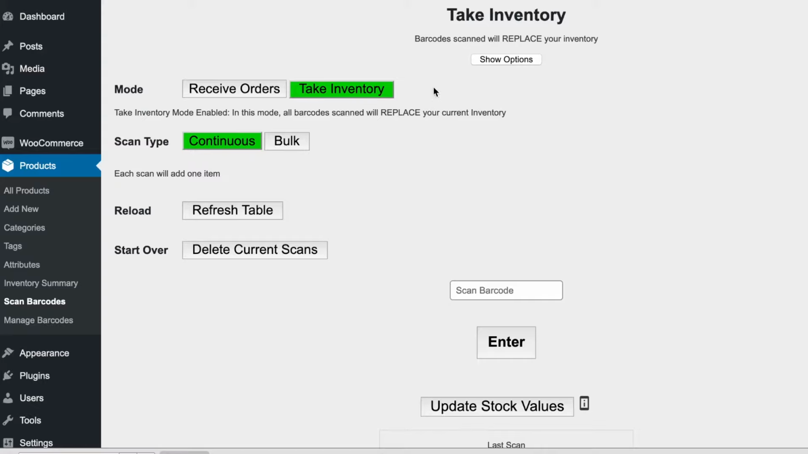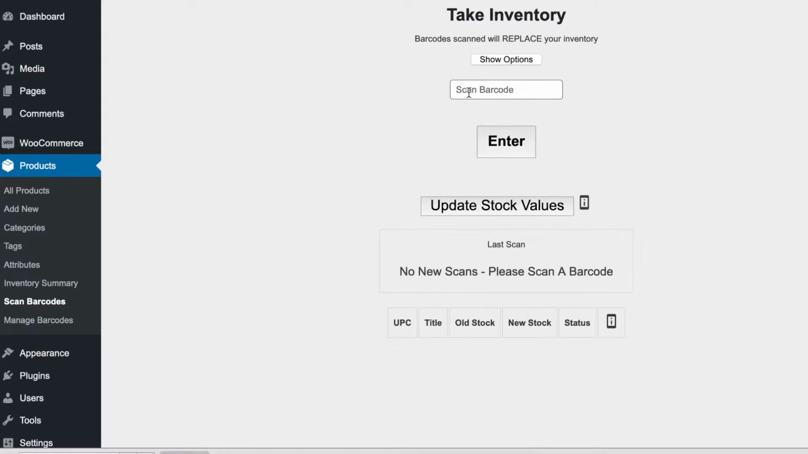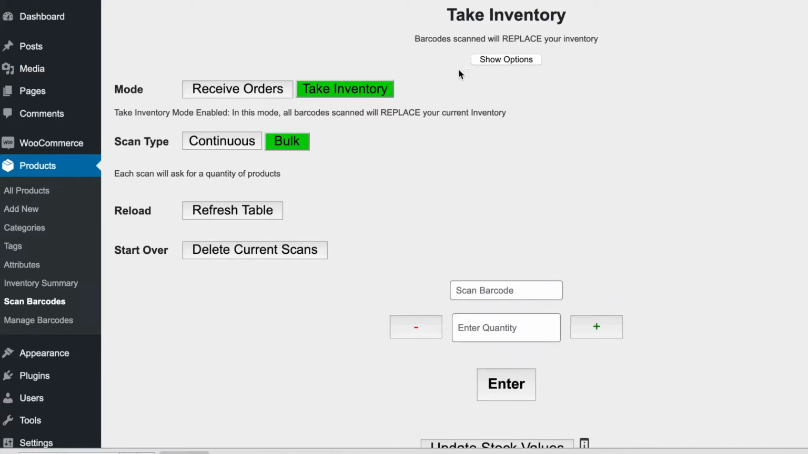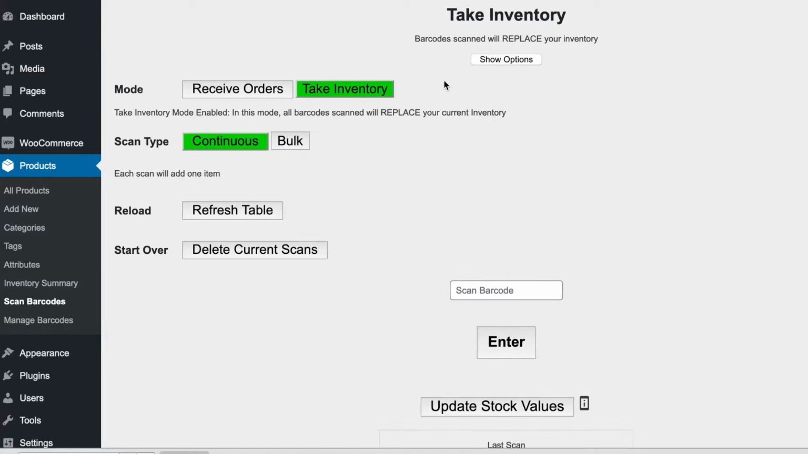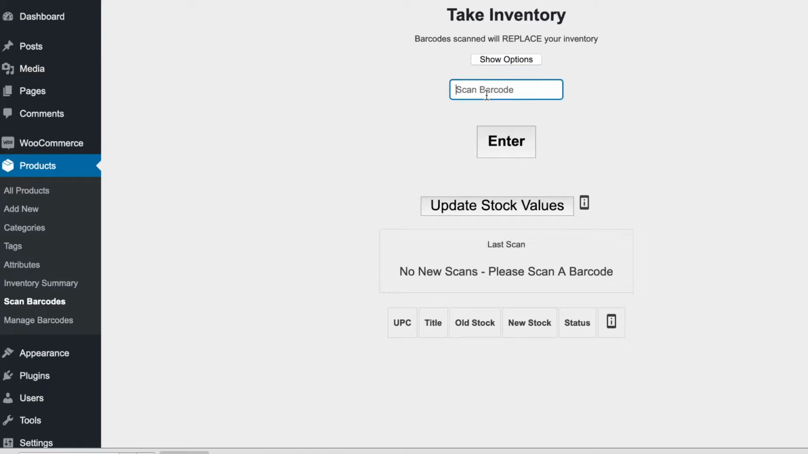Now the scan type can either be continuous or bulk. In continuous, when we hide this option, each click of the barcode will add a single item. But if you'd like to do multiples, you just put it into bulk mode, and then you can enter a quantity in, or you can use your plus and minus buttons to add or subtract. So for simplicity, I'm just going to put it in continuous mode, and we're going to start scanning.